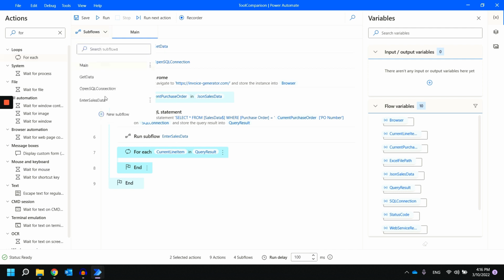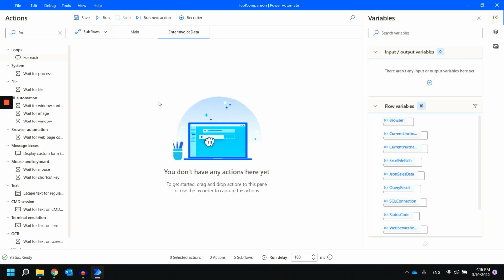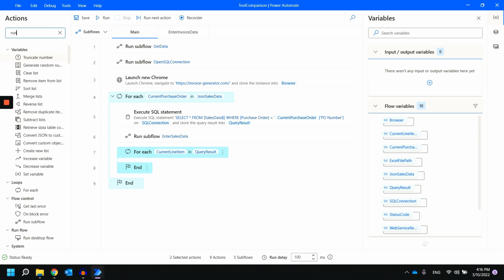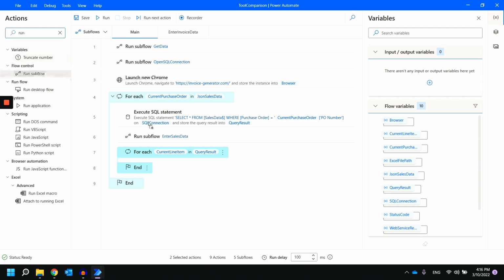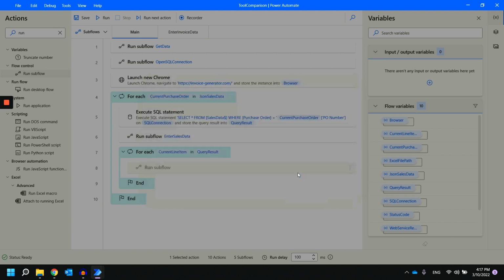Let's use another subflow for entering our invoice data, and we will place it as the first step in our for each loop. Using run subflow, we here select enter invoice data and click Save.